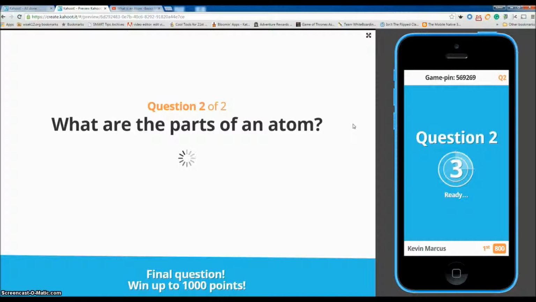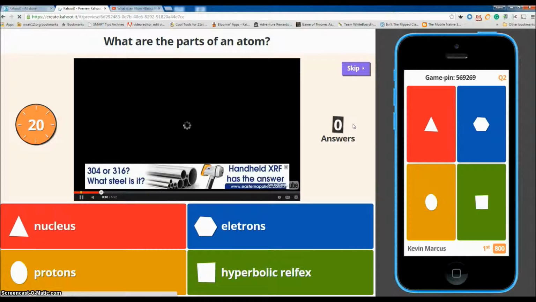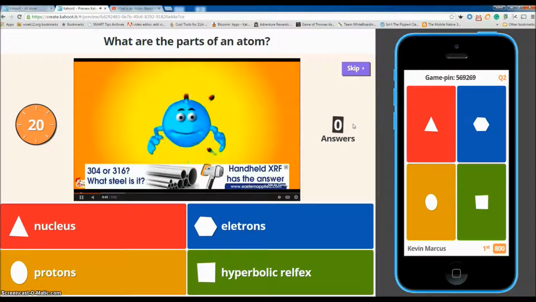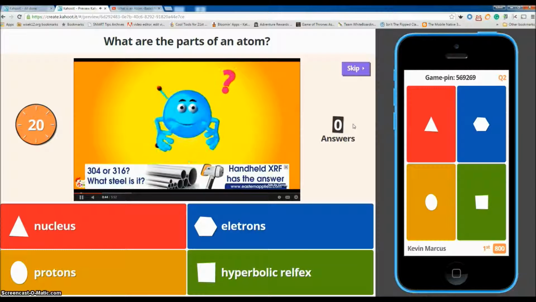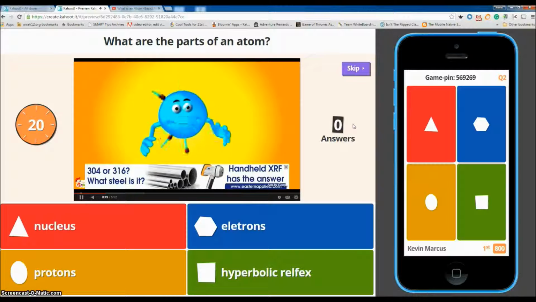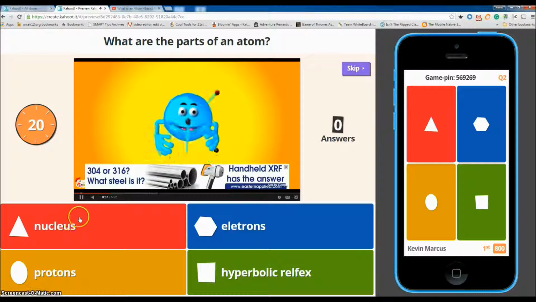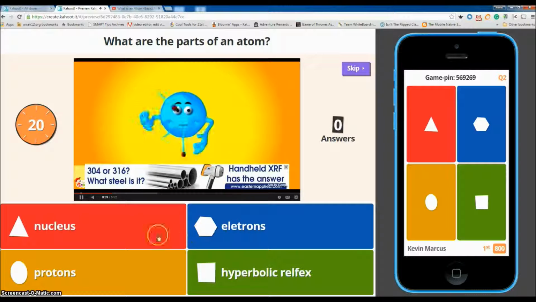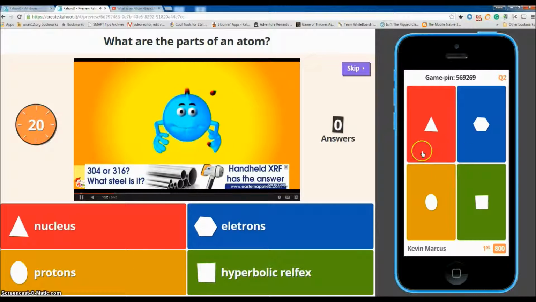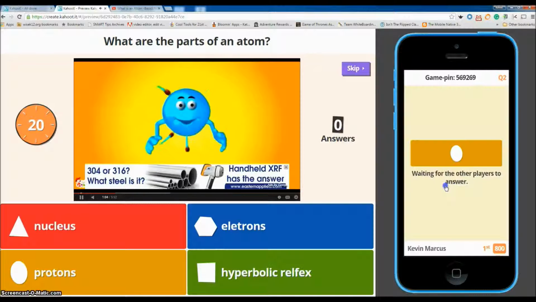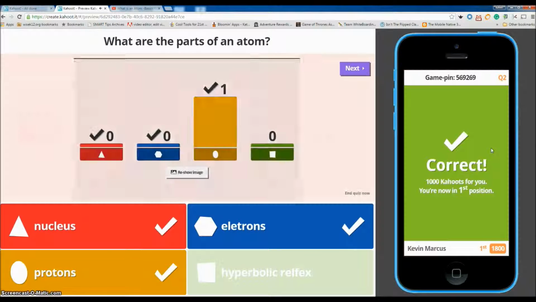What are the parts of an atom? It brings up the video, and it starts right where you had it selected. I've got my sound muted right now so that you wouldn't have anything coming back off the speakers. Then they would answer the question after the video finished. Oh, sorry, you have to click on your phone just like they would. I got one of the possible three correct answers as first person, so I get a lot of points.